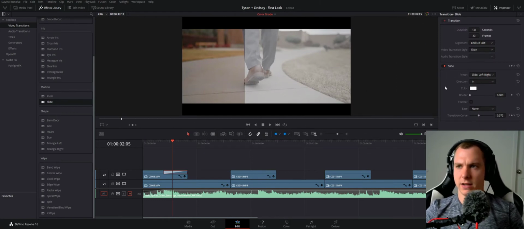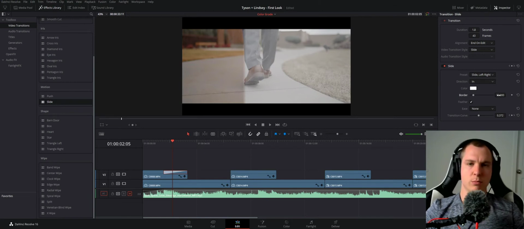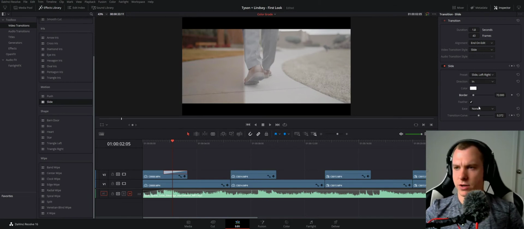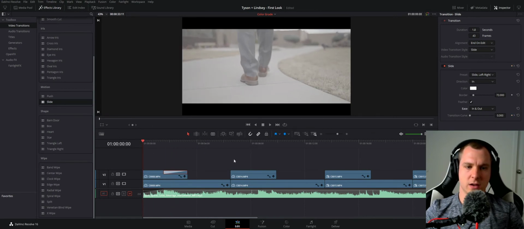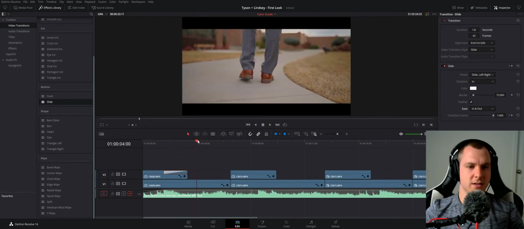While I have this selected, I'm going to enable feather. I'm going to feather it just a little bit, like that, to give it a nice soft edge so it looks like it's kind of bleeding the LUT onto the image. Then I'm going to use ease in and out, just an automatic setting on there. So now you can see that if I push play back, see how much nicer that looks? That looks really nice.